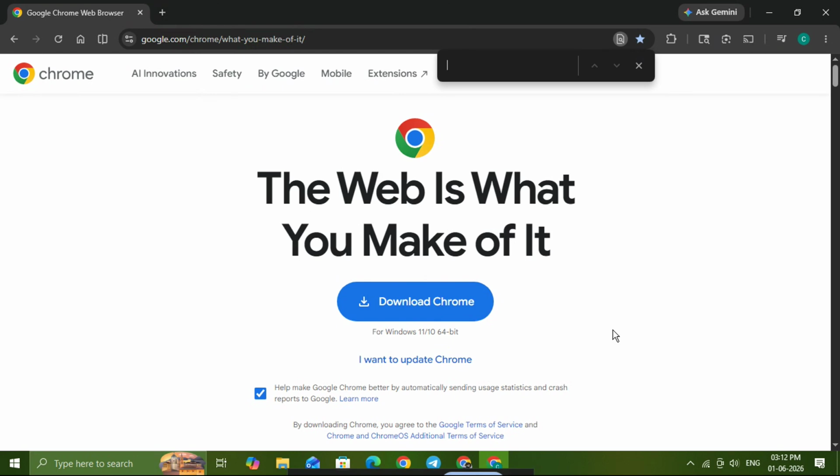As soon as you press the shortcut, a small search box will appear, usually at the top right, or sometimes at the bottom of the browser window, depending on your system and Chrome version. This search bar is the fastest way to look for text inside the page you already have open.